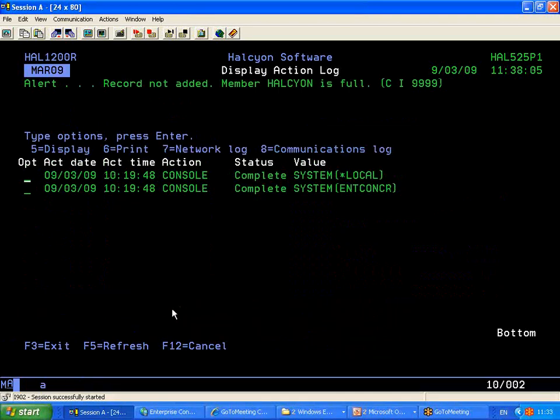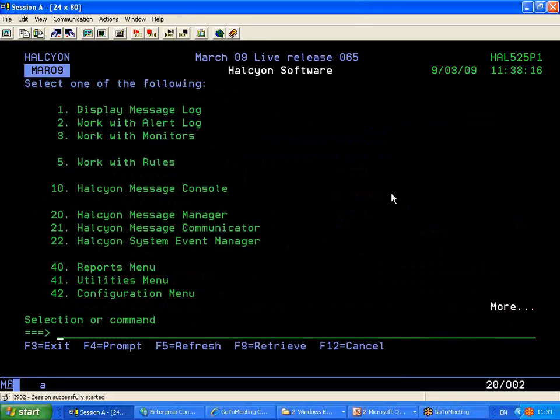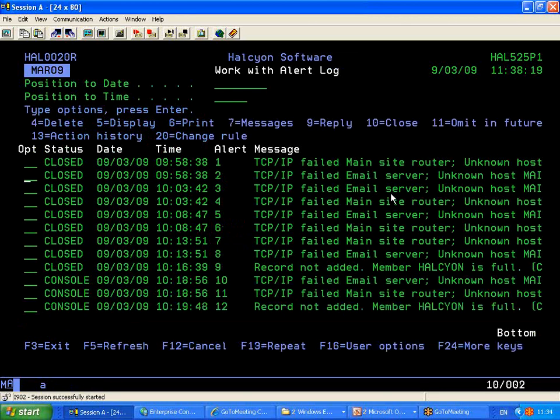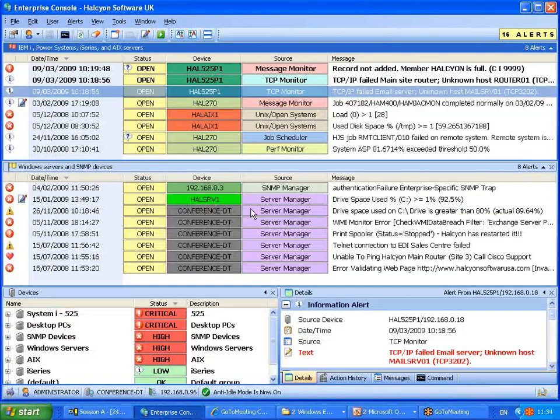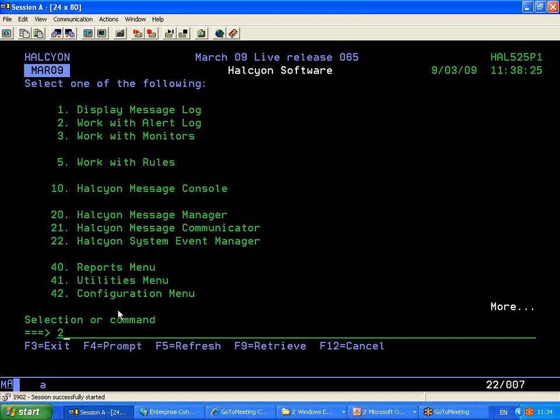10:19 this morning, file is full appeared, and it took 2 actions. Sent it out to the local console, and it sent it to the enterprise console as well. Now it's still open, so it must still be on there. So I'll go back to this screen, going to work with the alert log. Aha, it is, and there it is there on my green screen console. Oh yeah, and there it is up there on the enterprise console as well. So they're the actions that I've taken. Okay, well is that clever? Well, that's quite clever. Is it an enhanced audit trail? Not particularly.